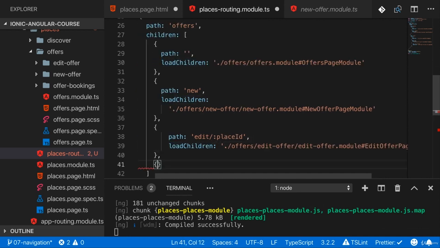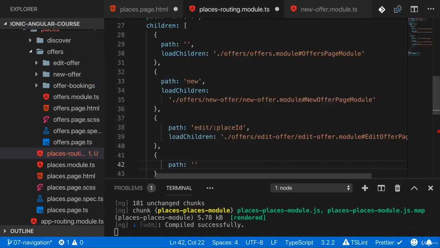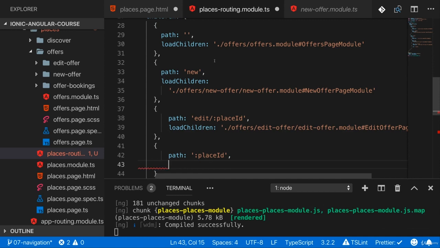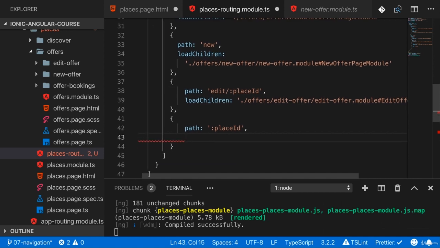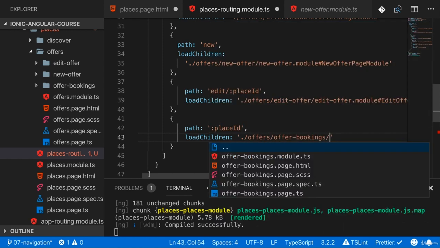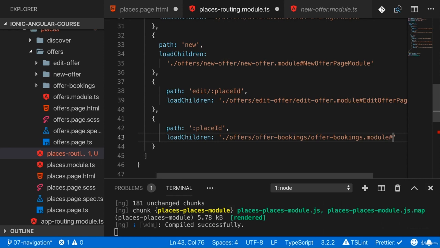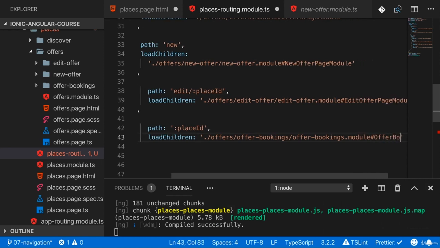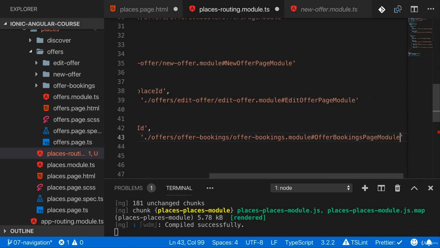And after that, there's one more route to go, and that is just :placeId. That is for the details page, where I basically can see all the bookings for my offer. So here I'll implement loadChildren /offers/offer-bookings module, and then hashtag offer bookings page module.